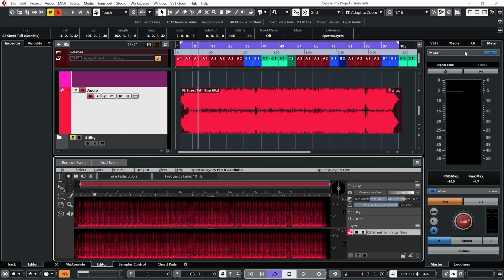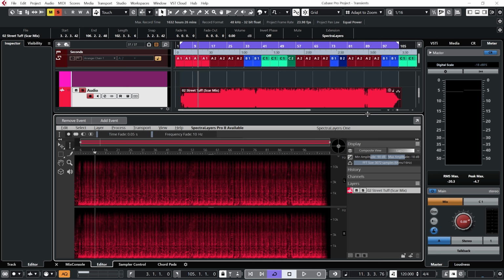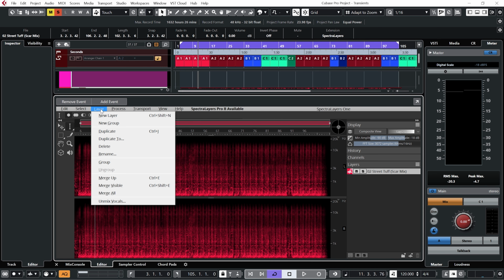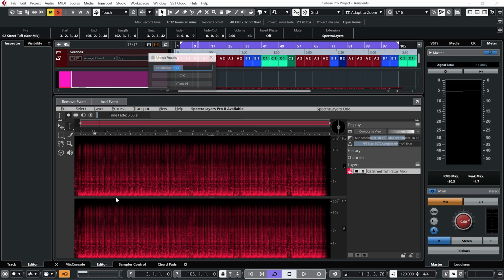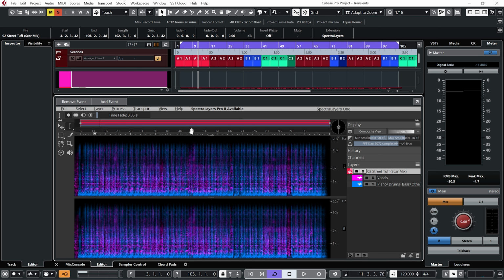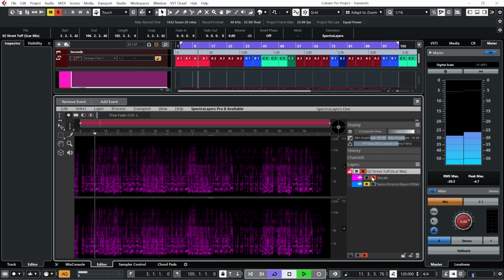As you can see, it analyzes the waveform on a spectral graph. Then I'm just going to click on Layer and Unmix Vocals and just let it do its thing. So now you can see under layers we have 2 layers, one that says vocals and one that just says everything else.